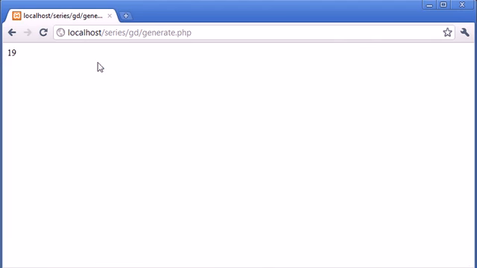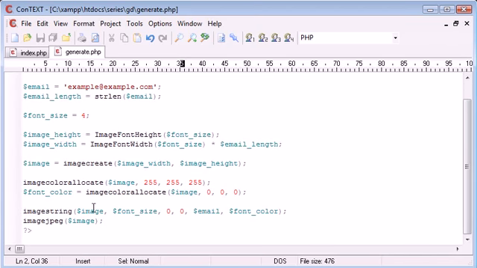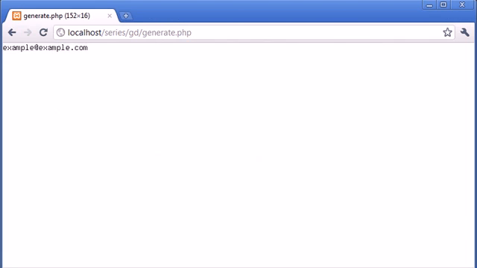So let's go into our browser and click refresh, and we should, yeah, there we go. Now what we've got is a textual representation, or an image representation, of our text by using these functions that I've already mentioned. Really it's quite simple. If you remember these functions, what they do, and also the parameters and in which order they go.